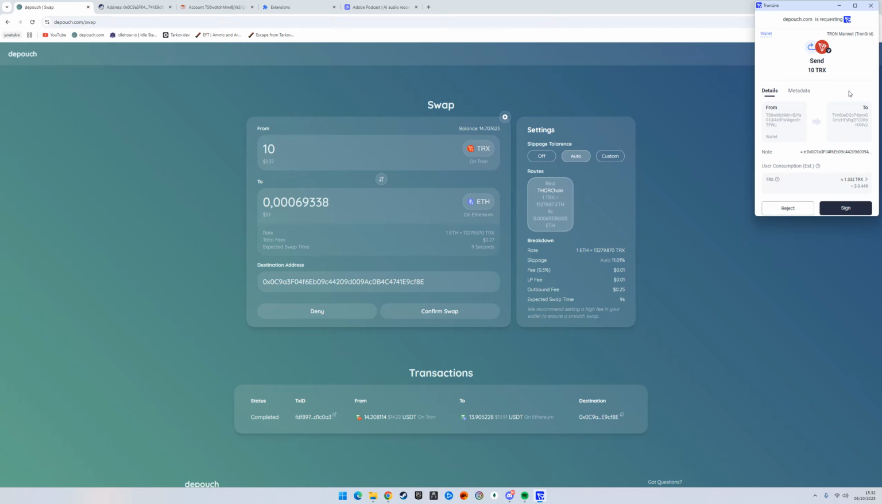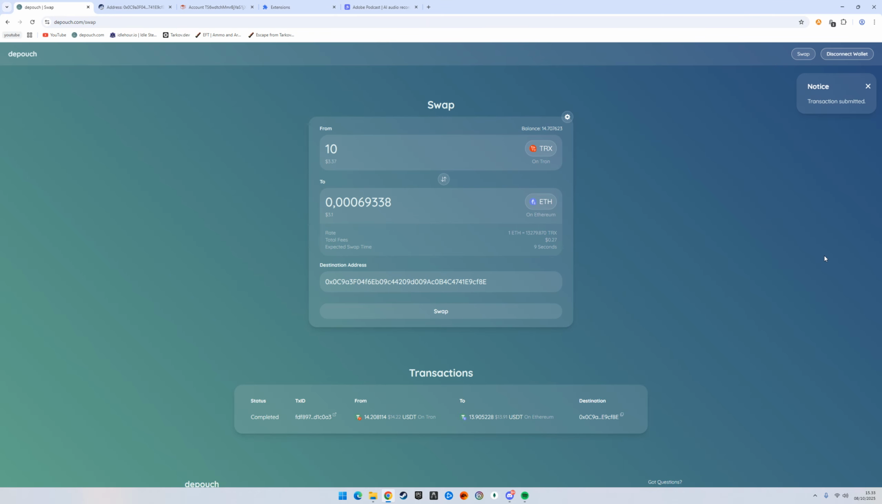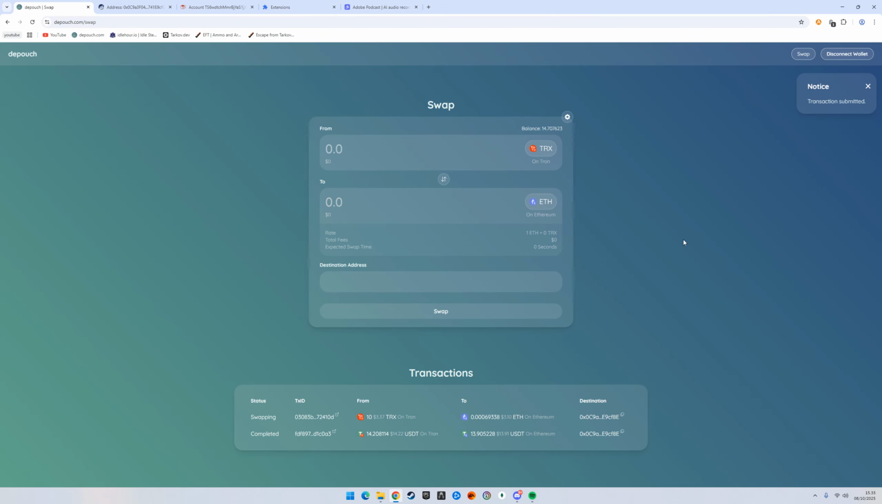You'll see that the Tronlink Wallet will request your signing of the transaction, so go ahead and press sign. It says transaction submitted, and then we can see our transaction list has updated and it's swapping down here. So now it's currently swapping our 10 Tron to Ethereum. So let's just give it a few seconds. Okay, there we go. That was really quick. So now it says completed.